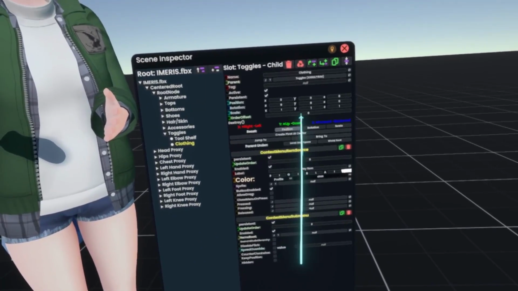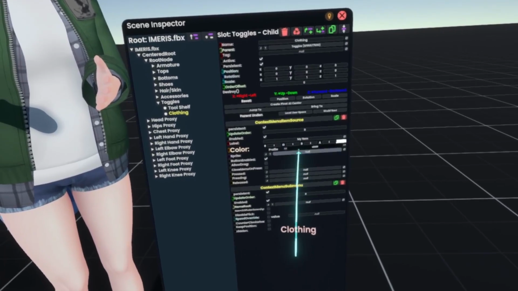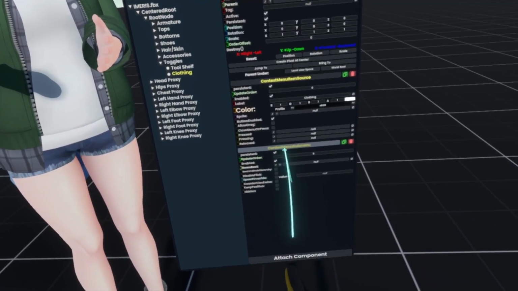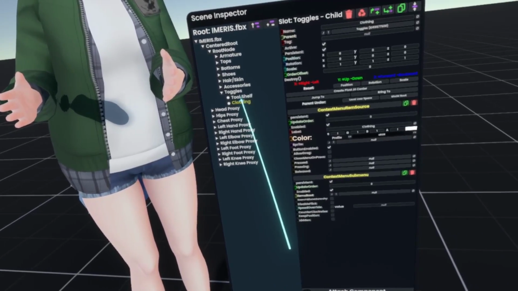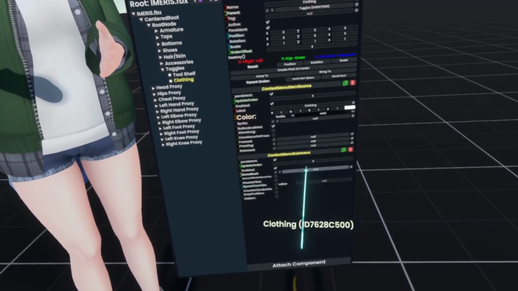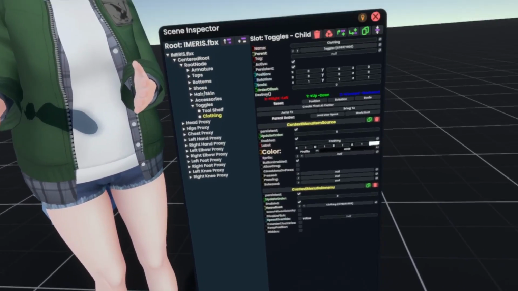So the label for context menu item source, I'm just going to name that clothing. I'm going to leave the color white. Context menu submenu, the item root is going to be the slot that it's on. So it's on this clothing slot that we made. Drop that under item root. That's it for this button.